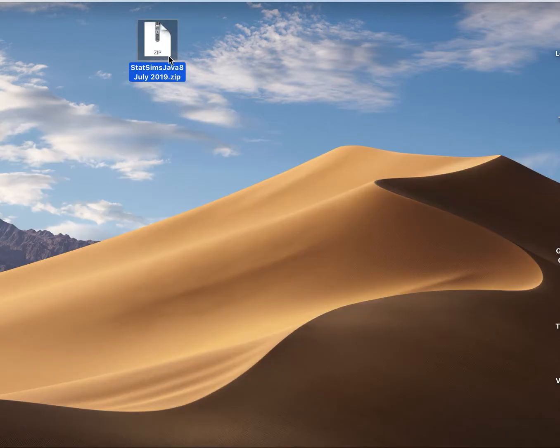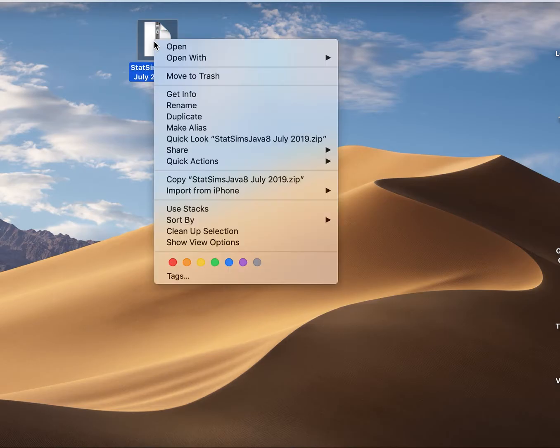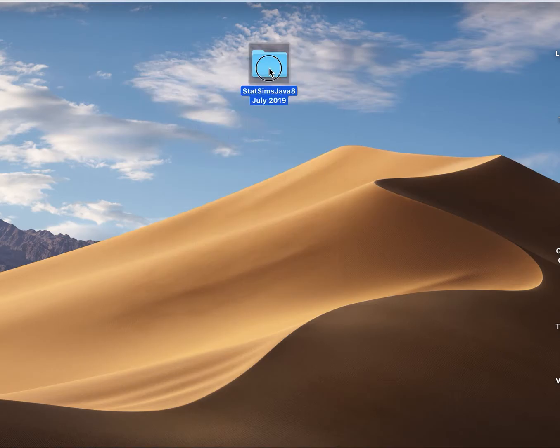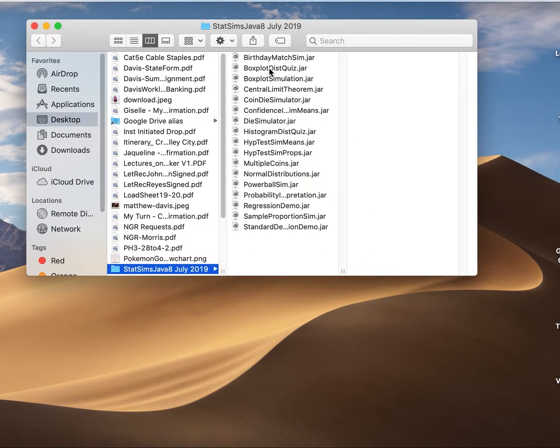It downloads as a zip file, and so we want to extract that, and you do that by just double clicking on this and it'll extract it. So here's our extracted version, and once you have that, this is going to be the folder that you work out of on your tech projects for the rest of the semester, and we no longer need this one, so I can right click or control click on that and move it to the trash. Open this folder up and it has the stat sims we need in it.